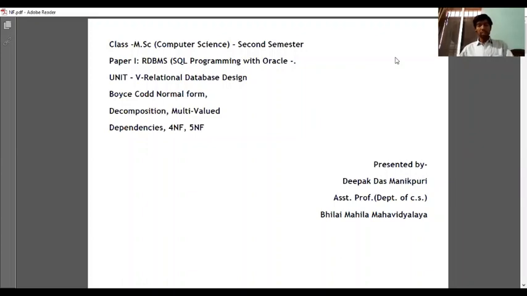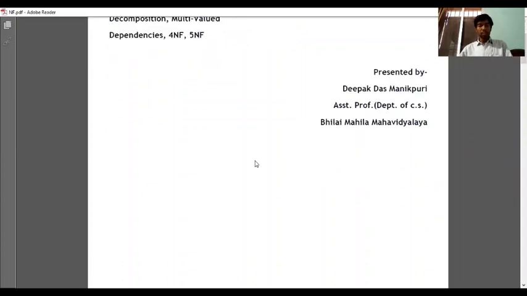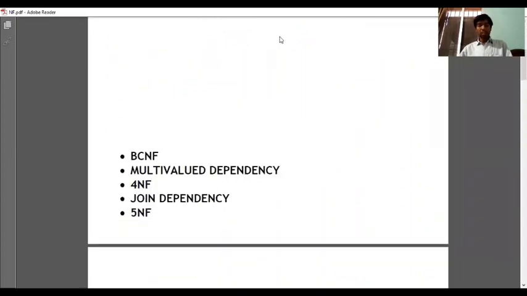Today's discussion is for MSc Computer Science second semester, Paper 1, RDBMS and Unit 5, Relational Database Design. Let's see what are the topics which we will discuss. So first is BCNF. Next is multi-value dependency. Next is 4NF. Next is join dependency. And last one is 5NF.